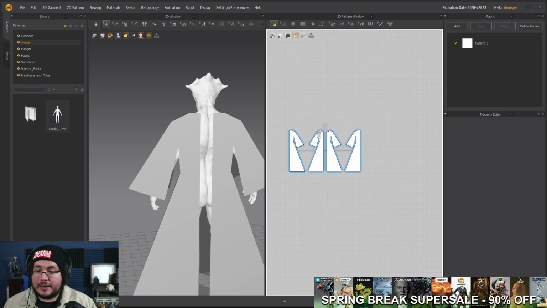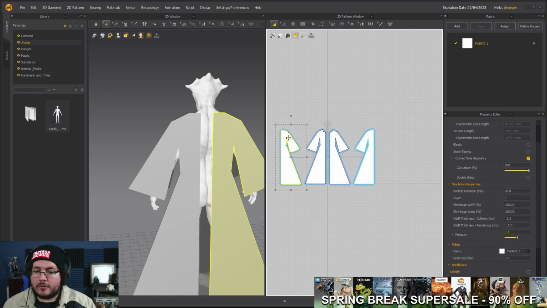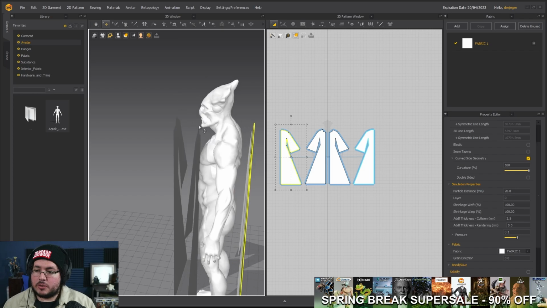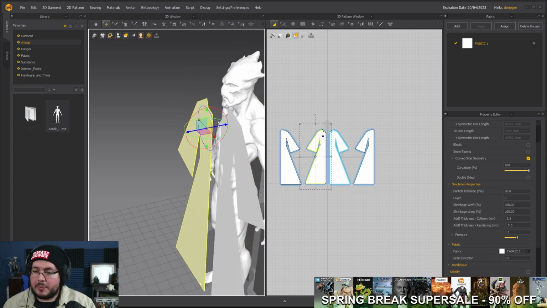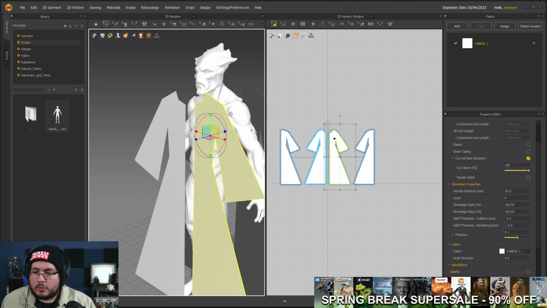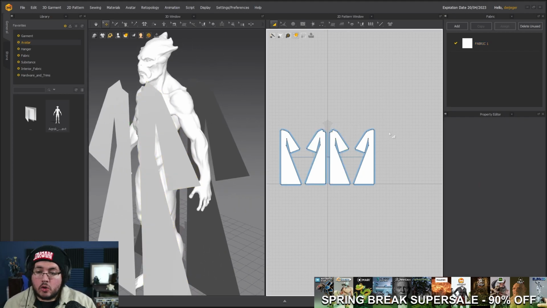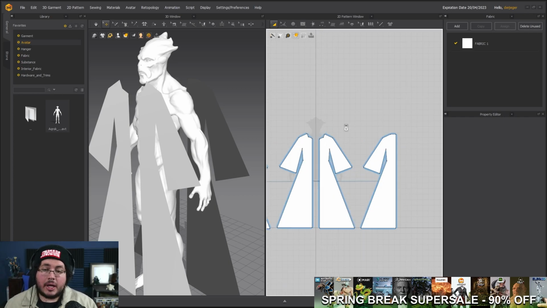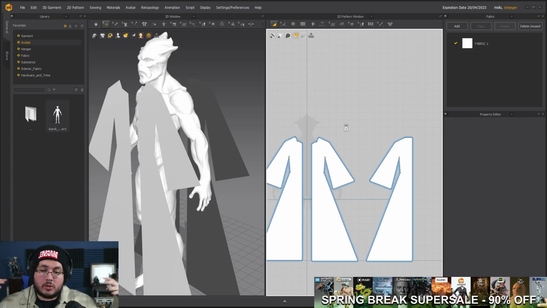Now, the next thing that I can do is, what if I just simulate this right now? What's going to happen is all of the pieces are just going to fall into the ground. And I don't want that. I want this thing to fall like a robe, like a cloth. So what I need to do is start creating one of the most powerful things inside of Marvelous Designer, which are sewing lines. Sewing lines are the way we're going to be stitching different patterns together and making sure that our cloths fit.